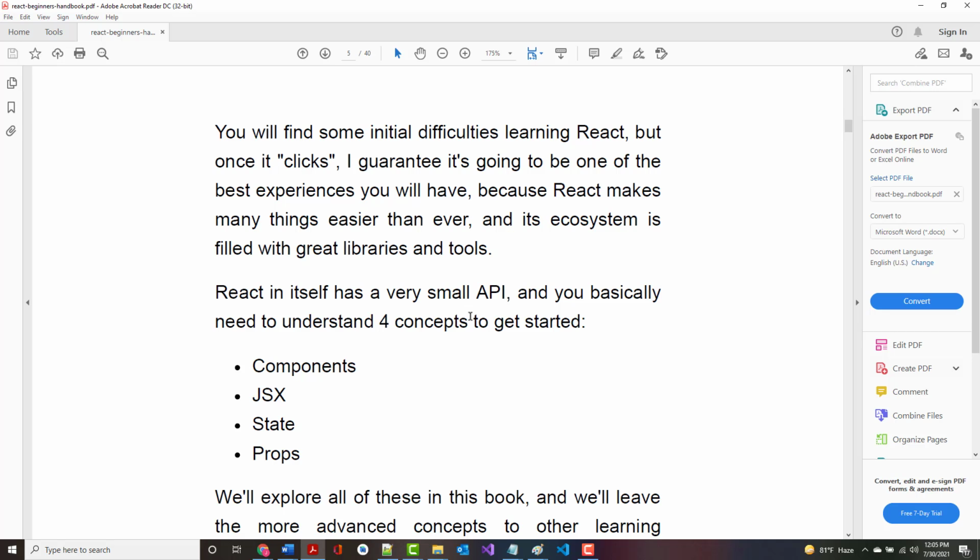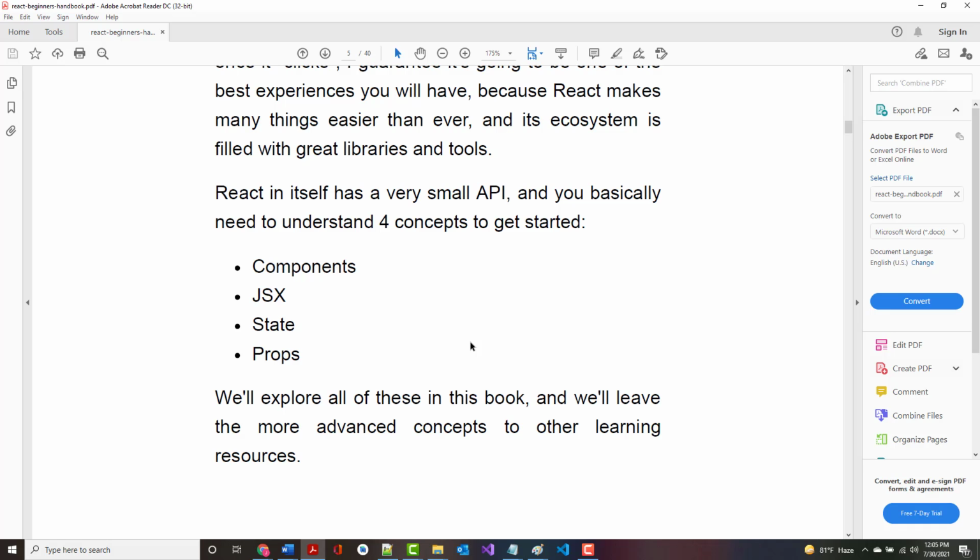The author says here, React in itself is a very small API, and you need to understand 4 concepts to get started: components, JSX, state, and props. And that's what is basically covered in this.